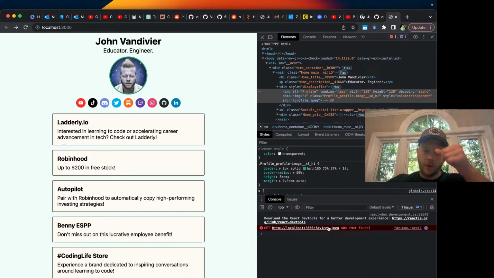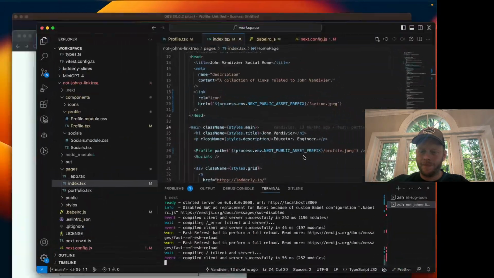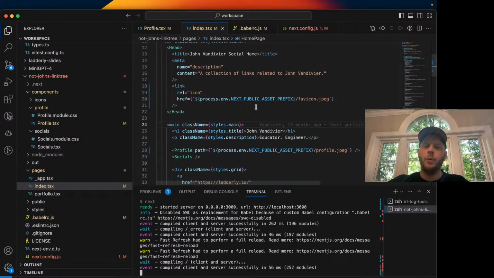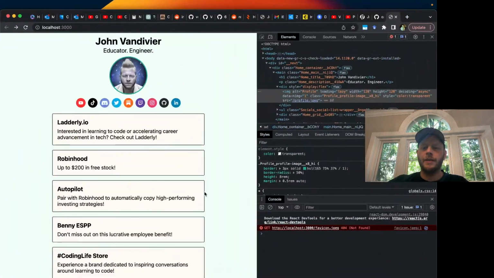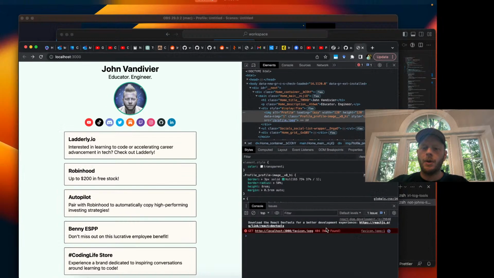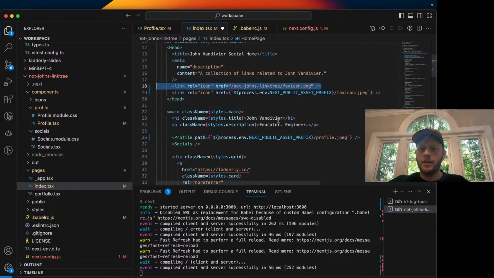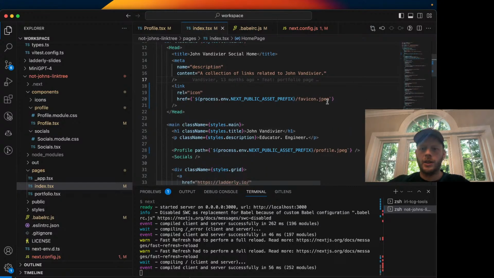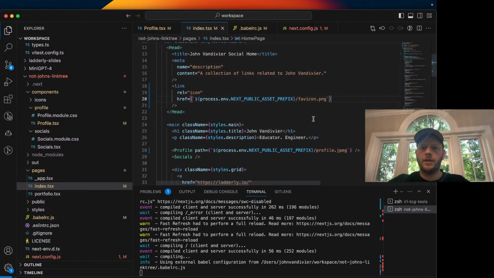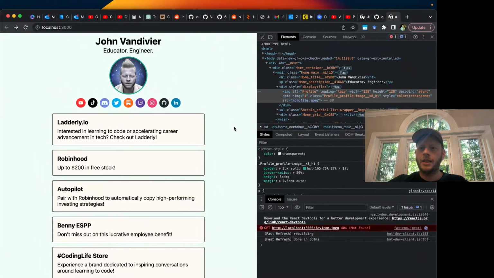So it looks like it's still requesting the favicon without a prefix. Oh, we want it to. We want it to, right? Yeah. So why is that a problem though? Let me Command Z. Oh, because it's not a JPEG, it's a PNG. Let's see. Yeah, that fixed it. Cool, cool.